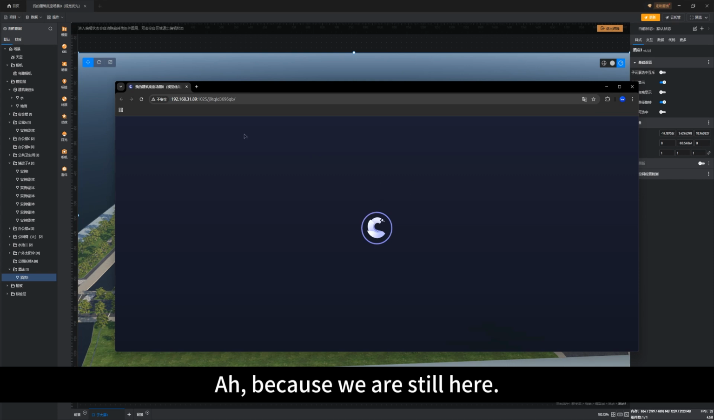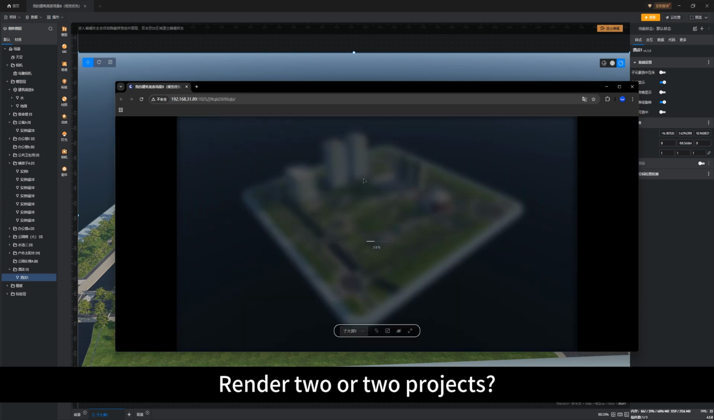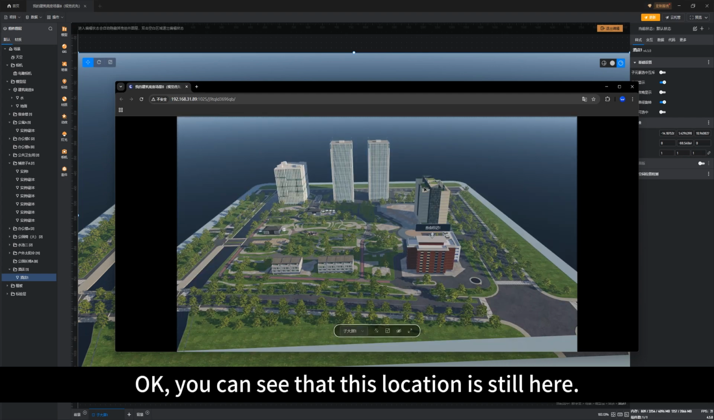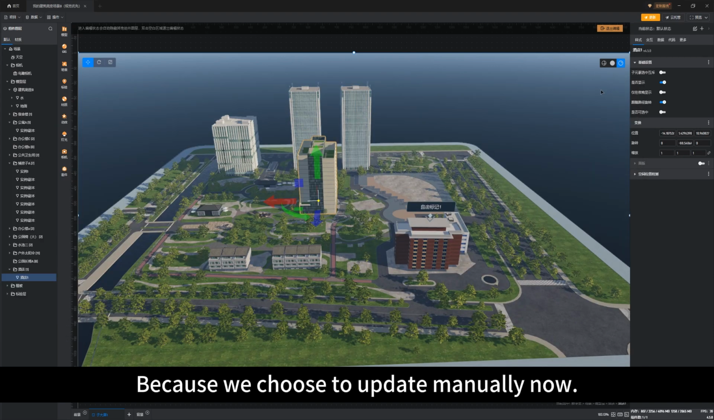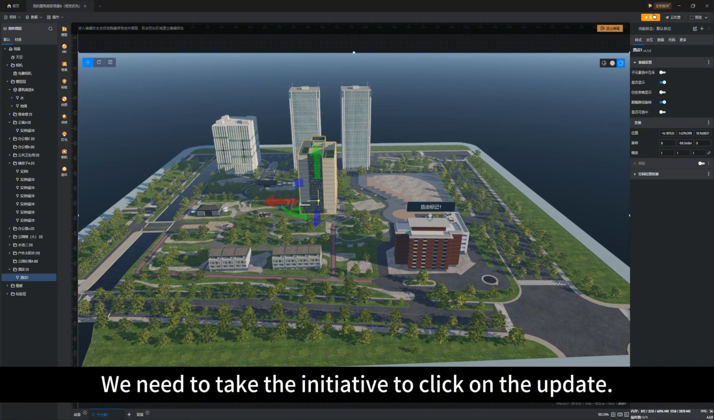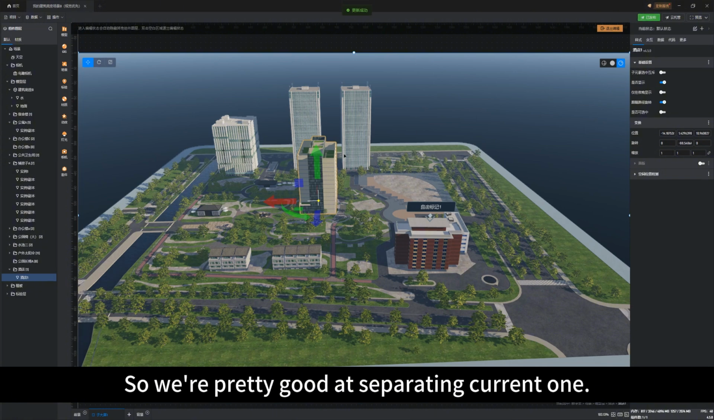Because we are still rendering two projects here, it will definitely be slightly stuck. Okay, you can see that this location is still here. Why is that? Because we chose to update manually now. We need to take the initiative to click on update. So we're pretty good at separating the current ones.